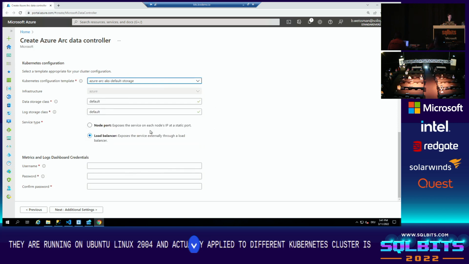So default, you also have the choice to pick node port or load balancer. These are essentially Kubernetes concepts. Node port gives you a static IP. Most people choose to use a third-party load balancer that they use for other applications and such, and then use node port. If you don't have a third-party load balancer, we can designate that for you. And then you would enter your metrics and logs credentials.